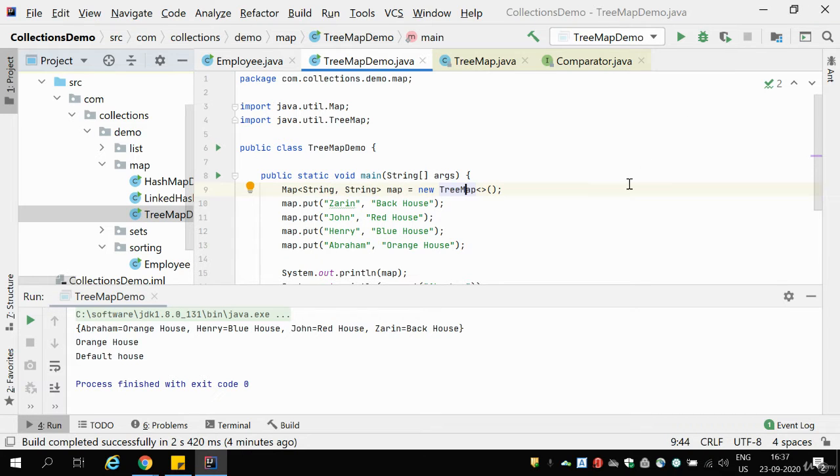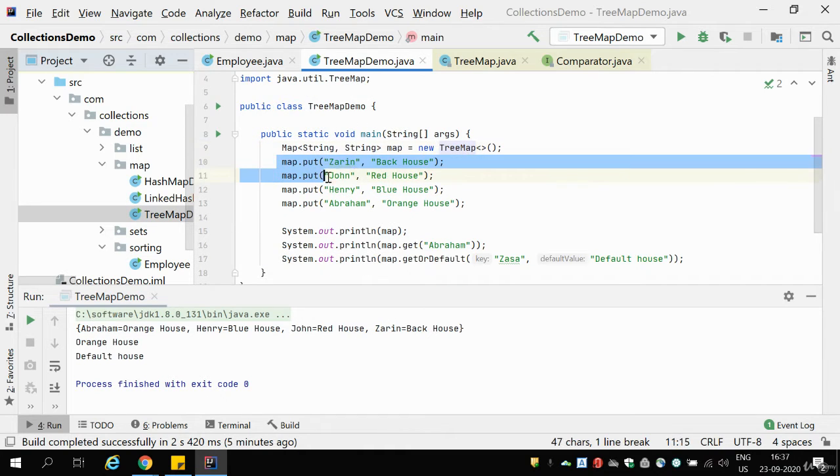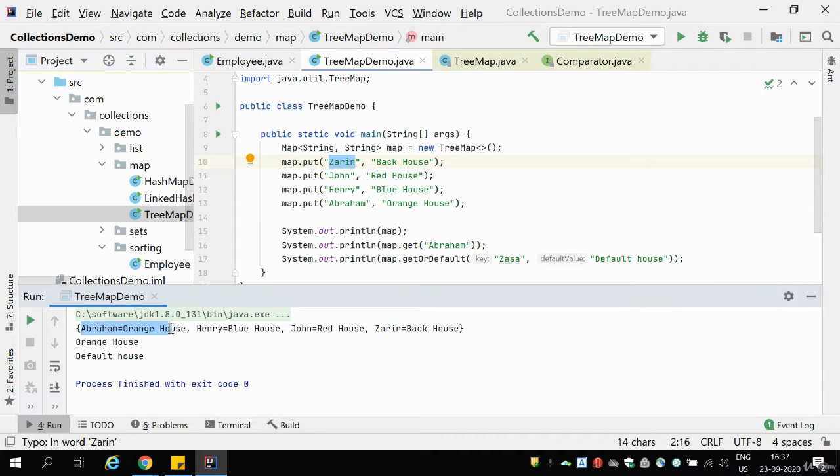So I'm just going to open up only a single class, which is TreeMap, and we have seen that in TreeMap the keys were sorted in a natural ordering. Here we are considering only strings. If you put the strings in any order and print the map, the map will be ordered naturally, based on alphabets. So A will come first, and it will be sorted alphabetically as the keys are strings.